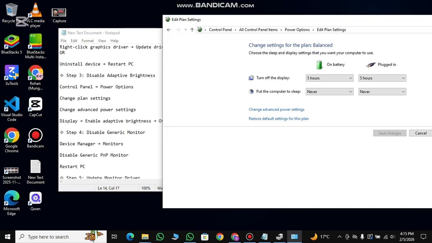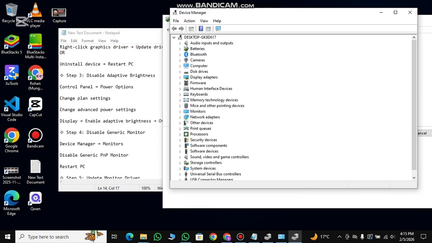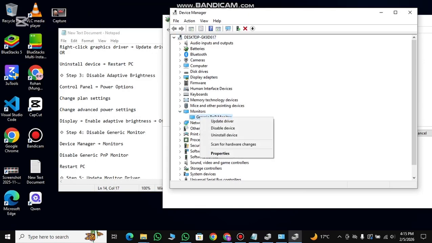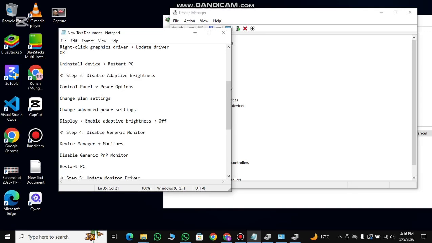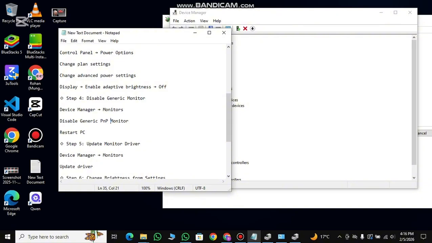disable your generic monitor. So just go again to Device Manager, right click, go to Device Manager, and just go to the monitor and right click, and disable that device from here. After disabling your device, just restart your PC. After restarting your PC, just follow the 5th step to update the monitor driver.